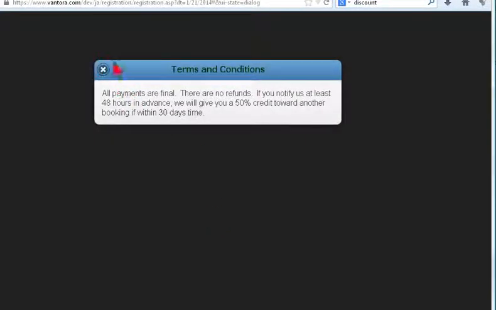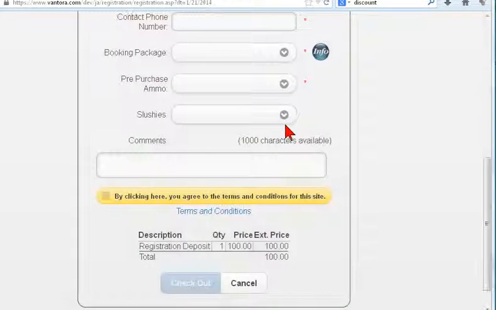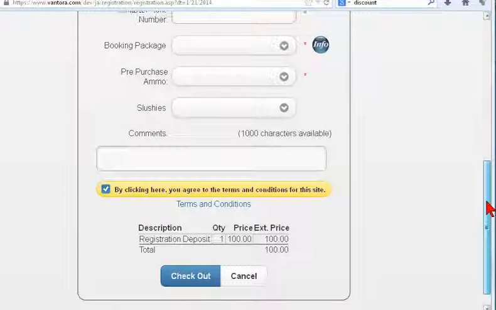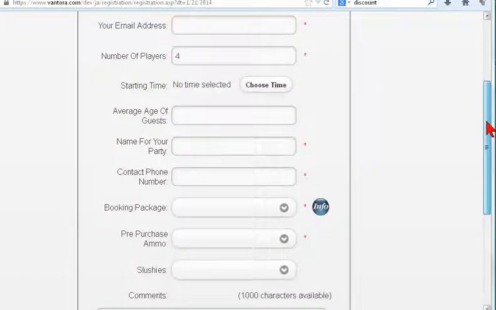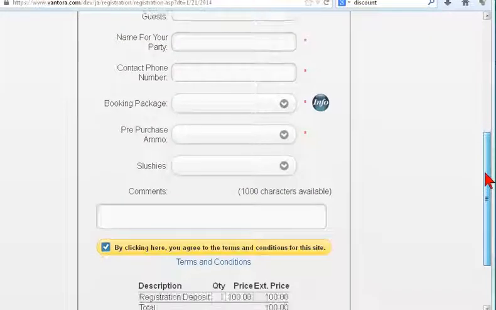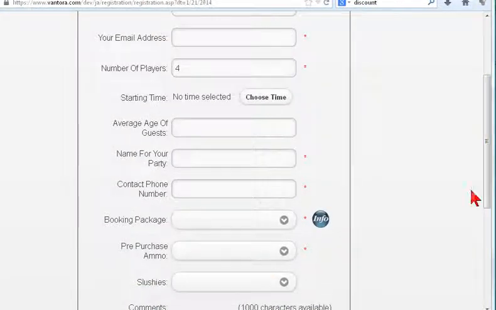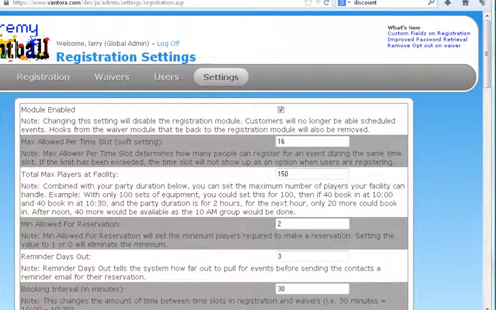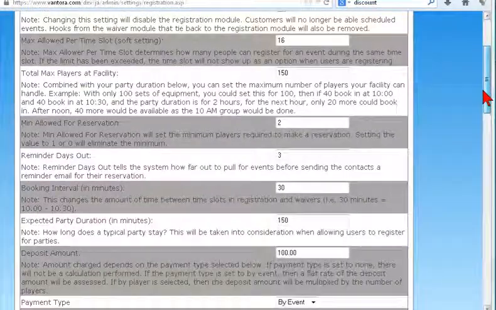All right, here's our terms and conditions. All payments are final, no refunds, just like you saw. So you put whatever legal mumbo jumbo you want there. When they close that, they cannot get to the checkout button until they have checked this box saying that they agree to the terms and conditions. That's going to protect you in case there's any argument over whether or not they're deserving of a refund. Obviously, you'd have to fill out the rest of this in order to finish the reservation. But let's go in and look at just a few other things here.